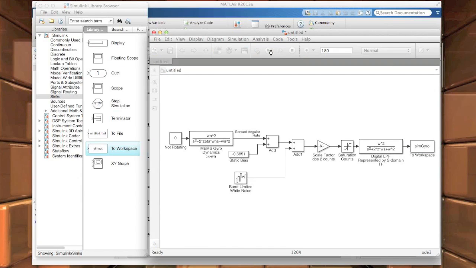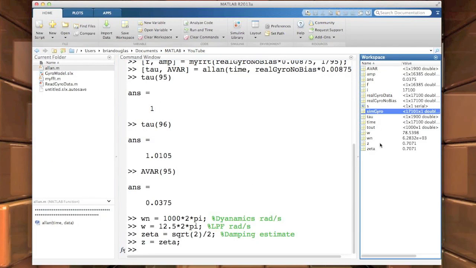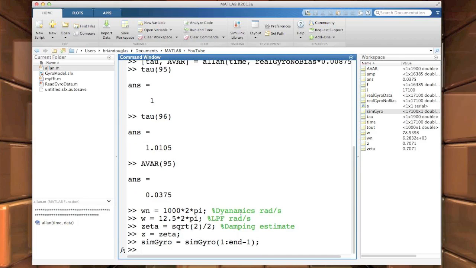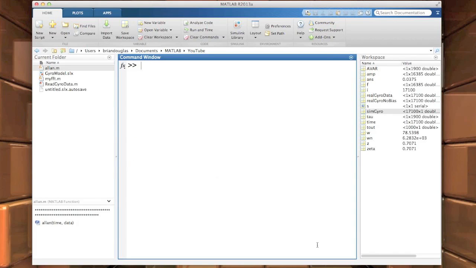And back at the command window, we now have our simulated gyro data that we can compare with the real gyro data to see how well our model does. But it looks like we ran our model for 1 frame longer than the real gyro. So I'm going to remove that last frame so that we have a good one-to-one comparison. I'll plot both the real and simulated gyro on the same time domain plot to see how they match up.